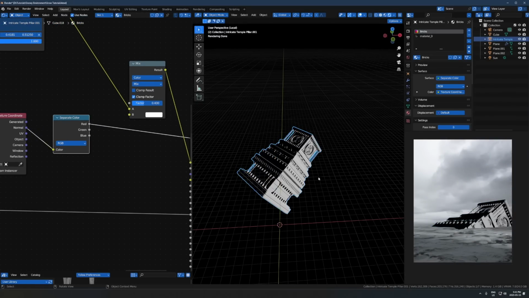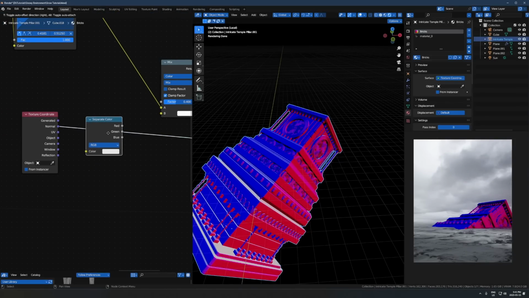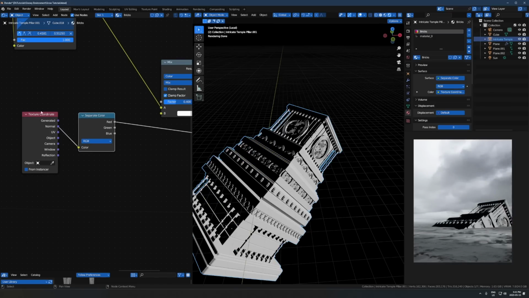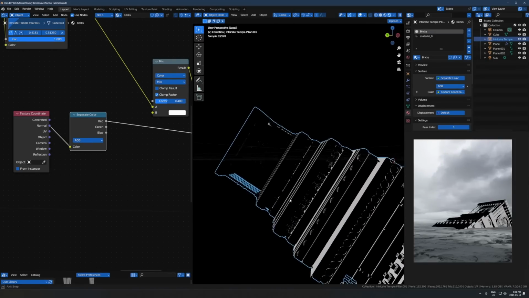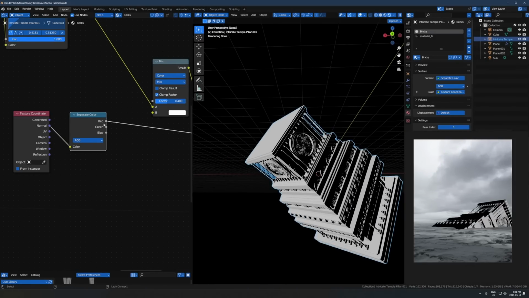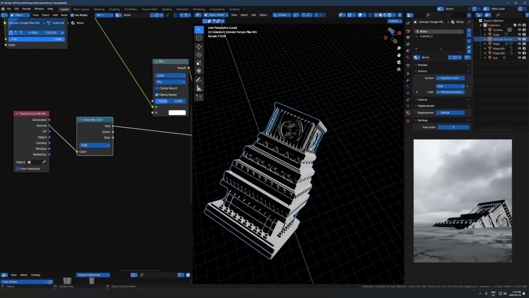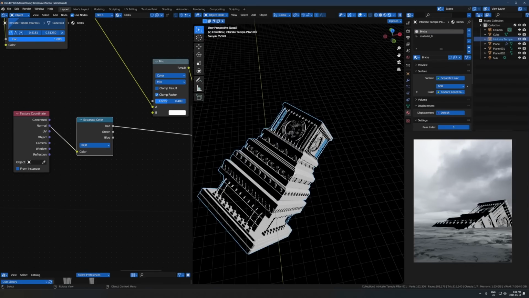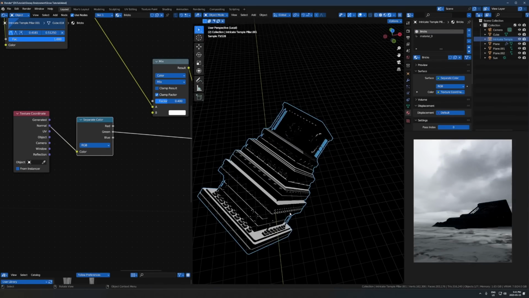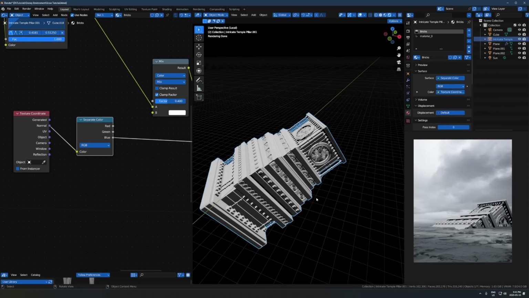If I run this normal output from the texture coordinate through this separate color node, the separate color node does exactly what it says, it just separates out colors. So we run this in here and then output only the red. That means wherever there was red before, that's where it's going to show up white in here. Blue is obviously not going to have this, it's going to output black. And everywhere else where red was included in that color, it's going to be outputting that. Same with green, and then same with blue. So it's just different directions that the faces are facing.